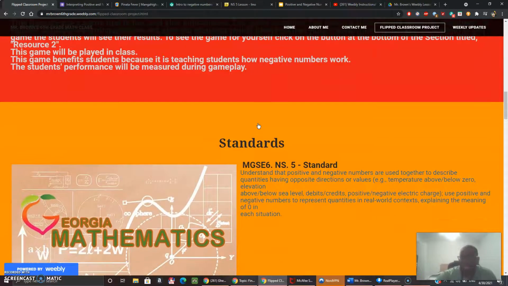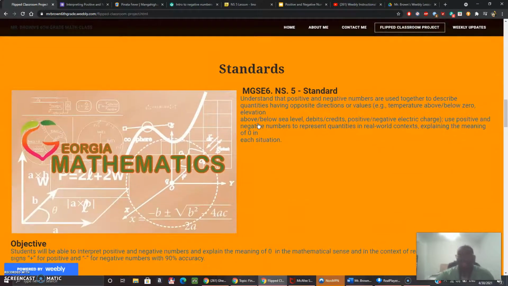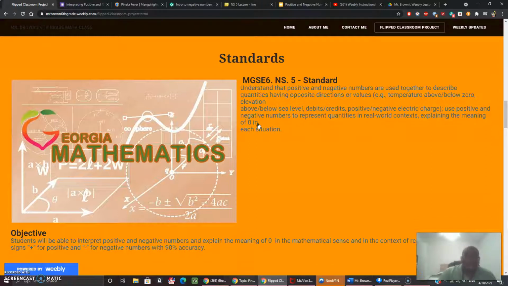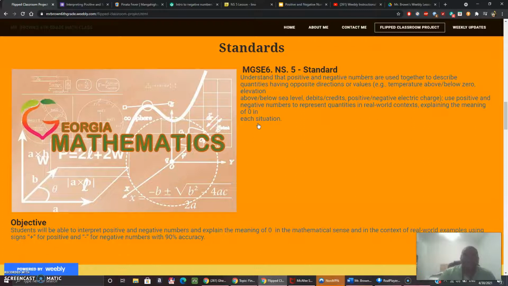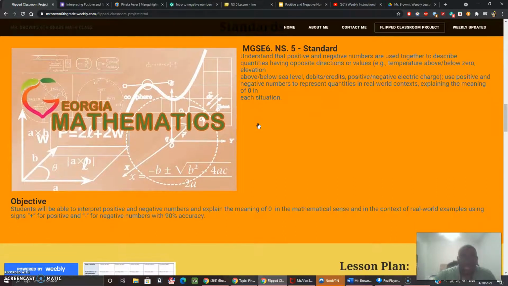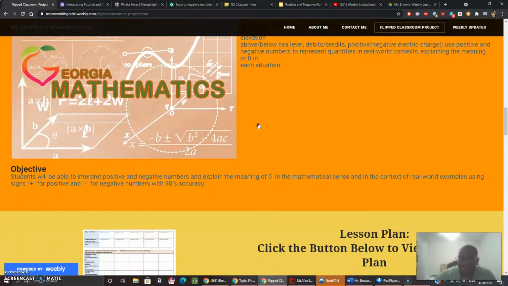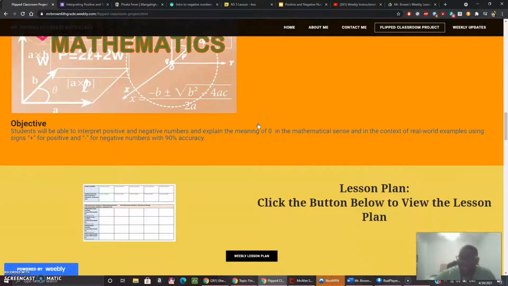Next thing is we're going to talk about standards. The standard that we'll discuss for our flipped classroom is going to be standard NS5. This standard covers understanding that positive and negative numbers are used together to describe quantities having opposite directions. So basically, learning how to interpret whether a situation is positive or negative in the same scenario.